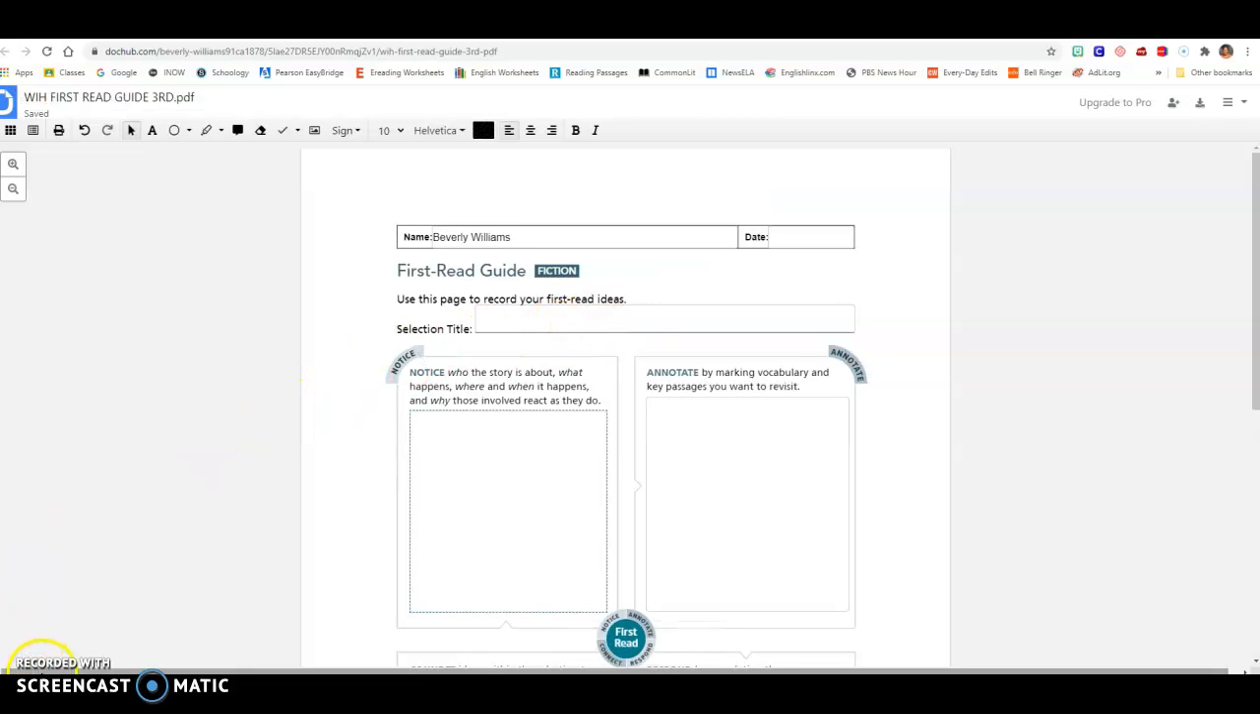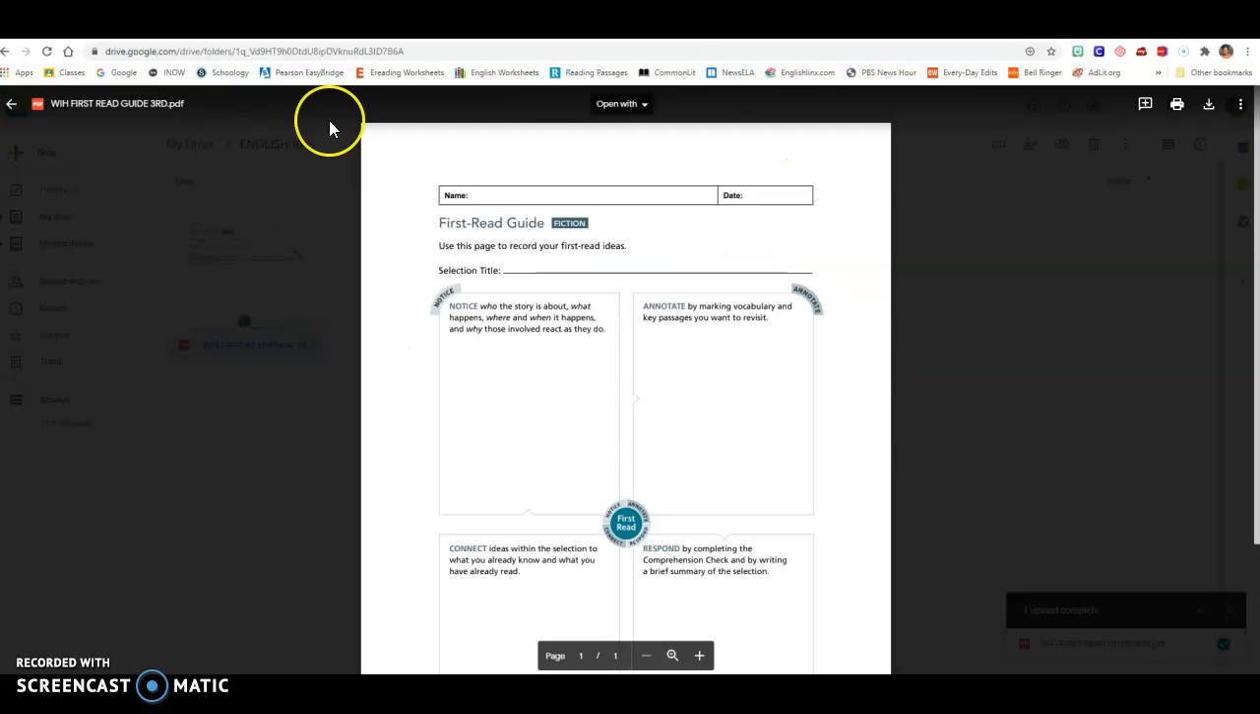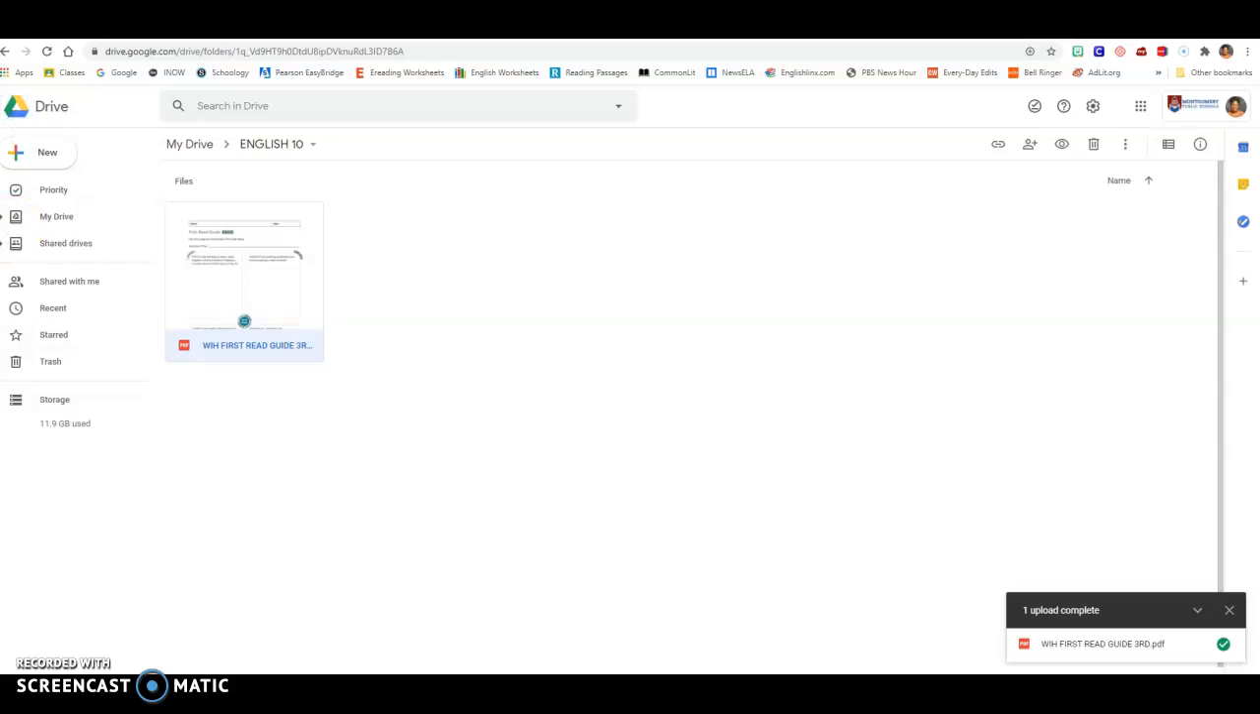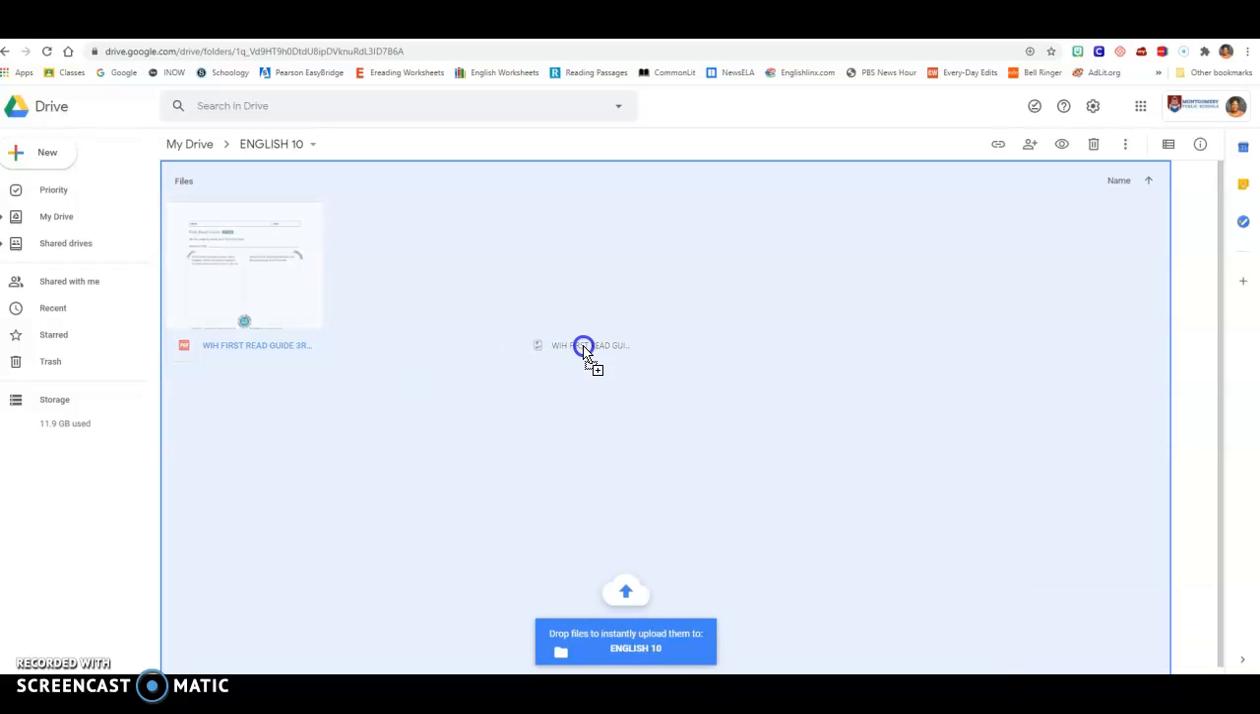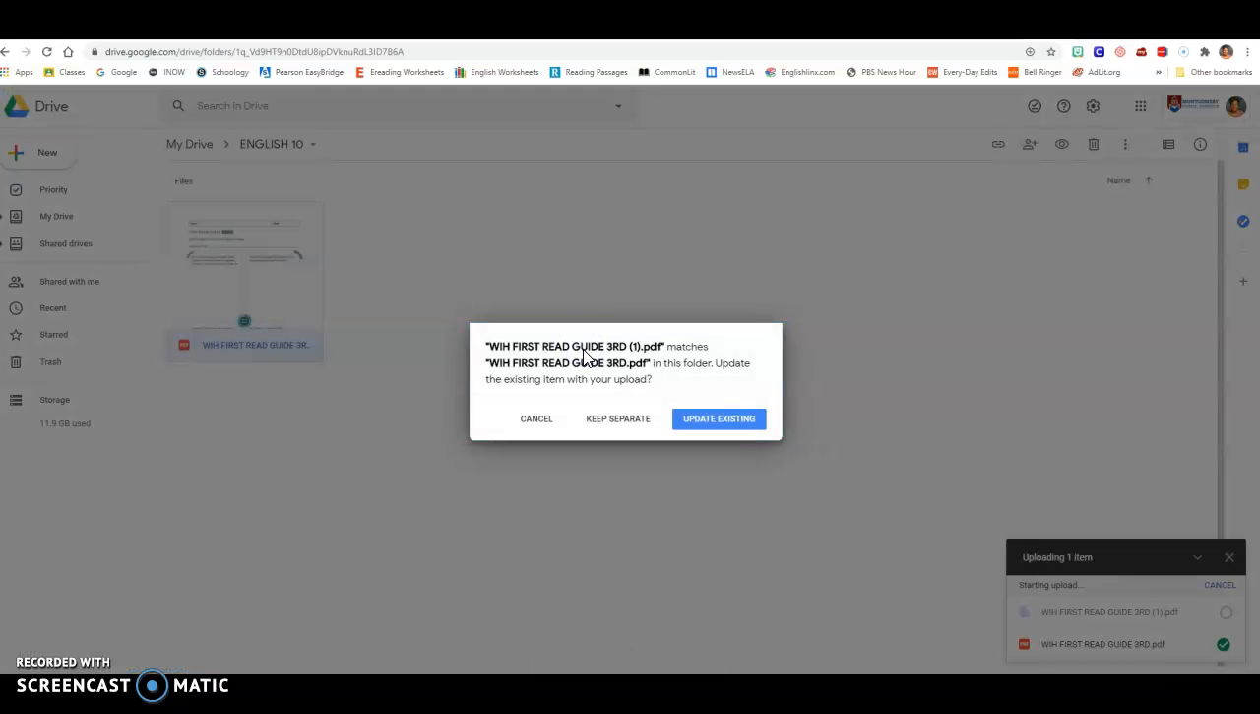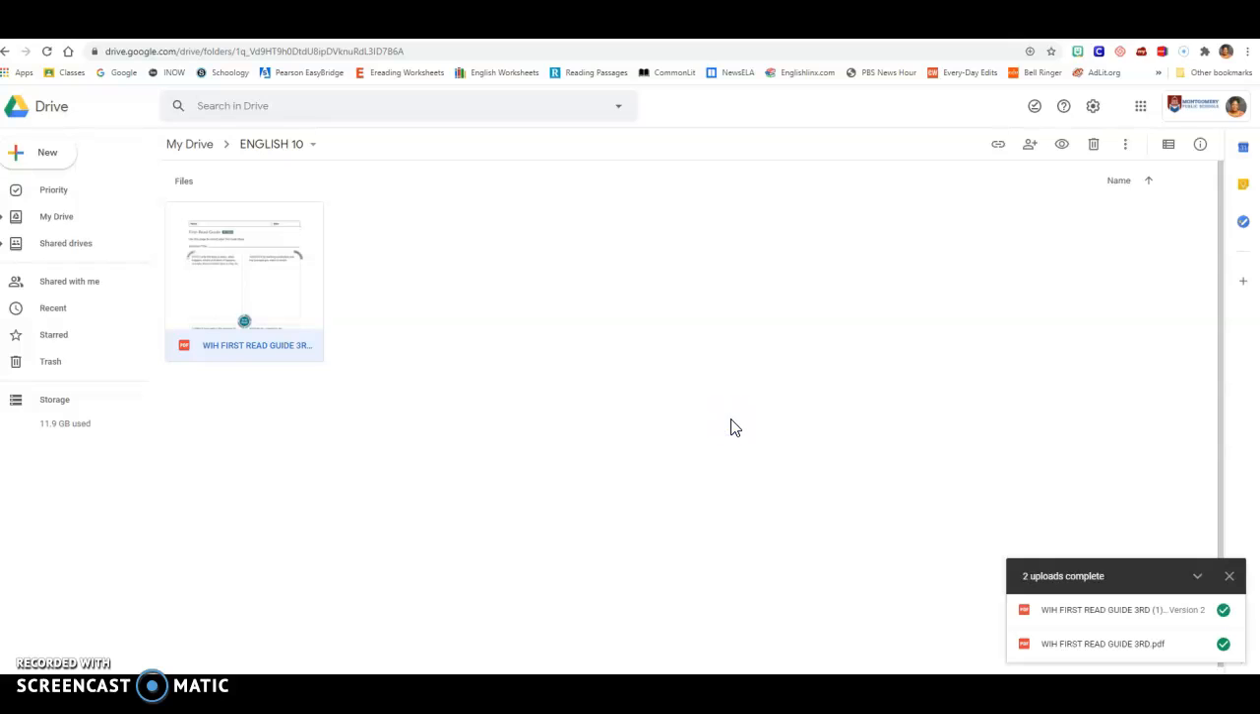The download will go into the little corner. And I'll go back to my drive. And I'll drag and drop my first read guide right here. Notice I already have that one in there. So it's going to ask me, should I keep another one? Or should I just update the one that's already there with the new information? I think I'm just going to update the one that's already there. See how easy that is?